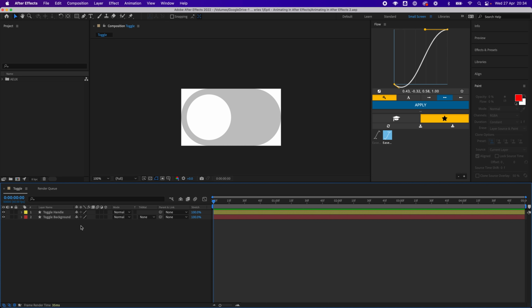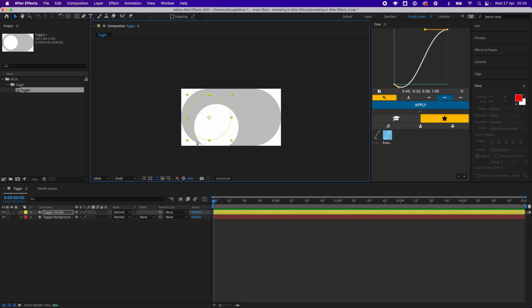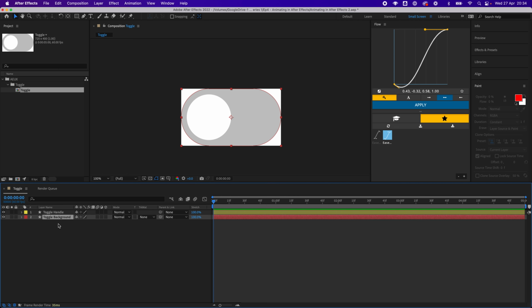As you can see, when we exported from Figma into After Effects using the AEUX plugin from episode 3, we ended up with this folder up here in our project, with our toggle folder, and then our toggle composition. Inside our toggle composition, which if you don't have it open, you can double click, you will find the toggle handle, which is the handle here, and you will also find the toggle background. We are going to be animating the toggle background, so we are going to show both of these.